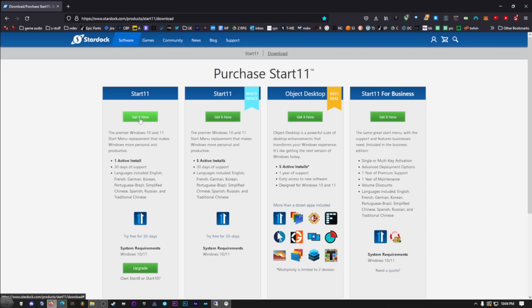Stardock's Start 11, and this program costs money. It's very nice. It's going to be a different process, but it will allow you to get a Windows 7 style start menu. I do like OpenShell possibly a little better, but this one does a lot of stuff. So you may end up downloading this and finding out that the quality of life features that this gives you with Windows 11 are totally worth the price.